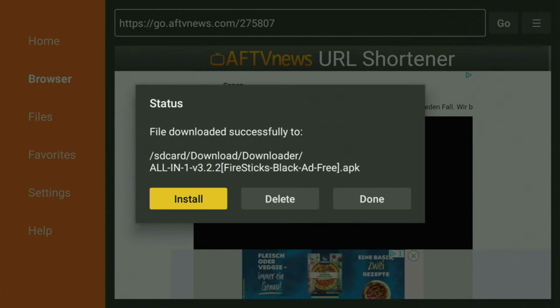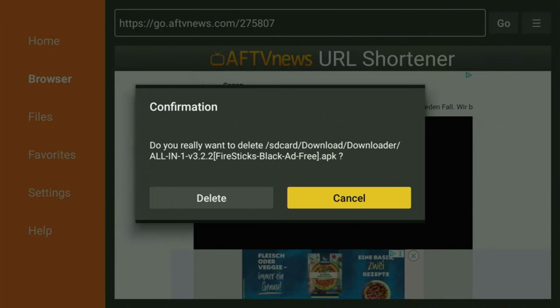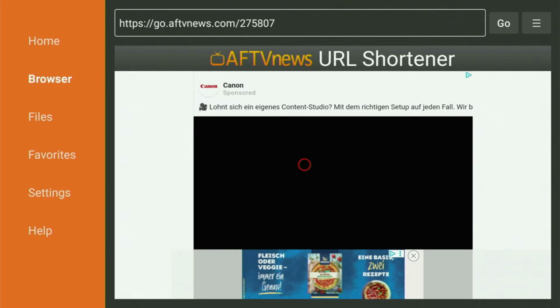Instead, press on done, as this way you get an option to delete the installation files, as you don't really need them anymore on a Firestick. So just click on delete and then delete once again. This way you get rid of the unnecessary files from your Firestick and save yourself some free space on your device. And it's really important because by default your Firestick doesn't really have too much free space available anyway.